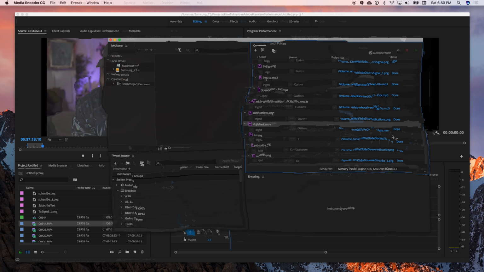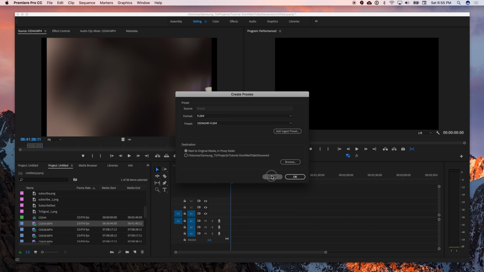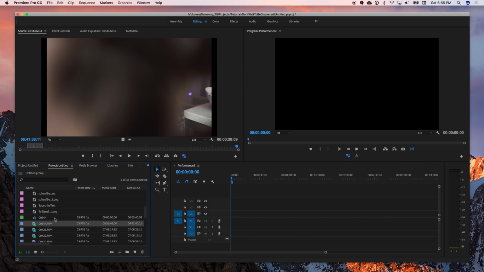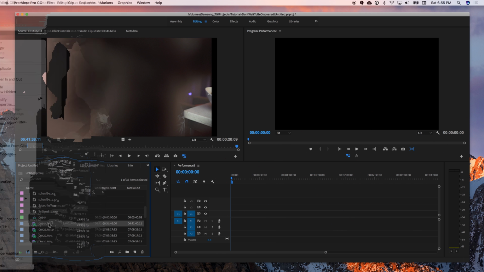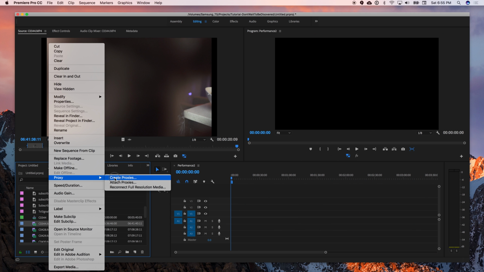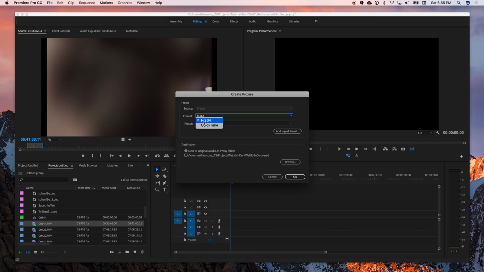You can also create proxy files by simply clicking into your File tab, selecting Proxy, Create Proxies, then select QuickTime, and for the preset, pick one of the CineForm presets.